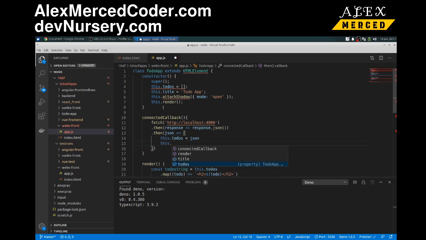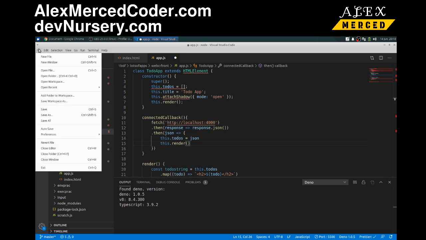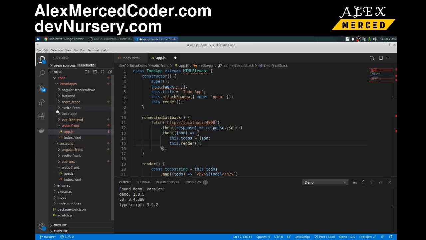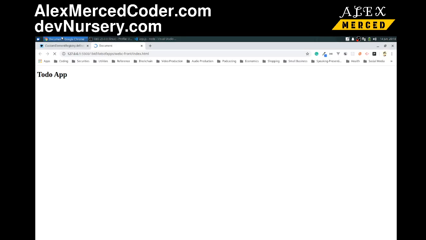This is essentially what setState does in React. We update the variables and then it runs the render function again. So this dot render, cool, and that'll re-render the component the minute that API call finishes. It doesn't do it again because this connectedCallback only runs when the component is initially connected to the DOM. And there's also disconnectedCallback for when it gets disconnected from the DOM. So I save, and now we should get to the point where all the to-dos got iterated.